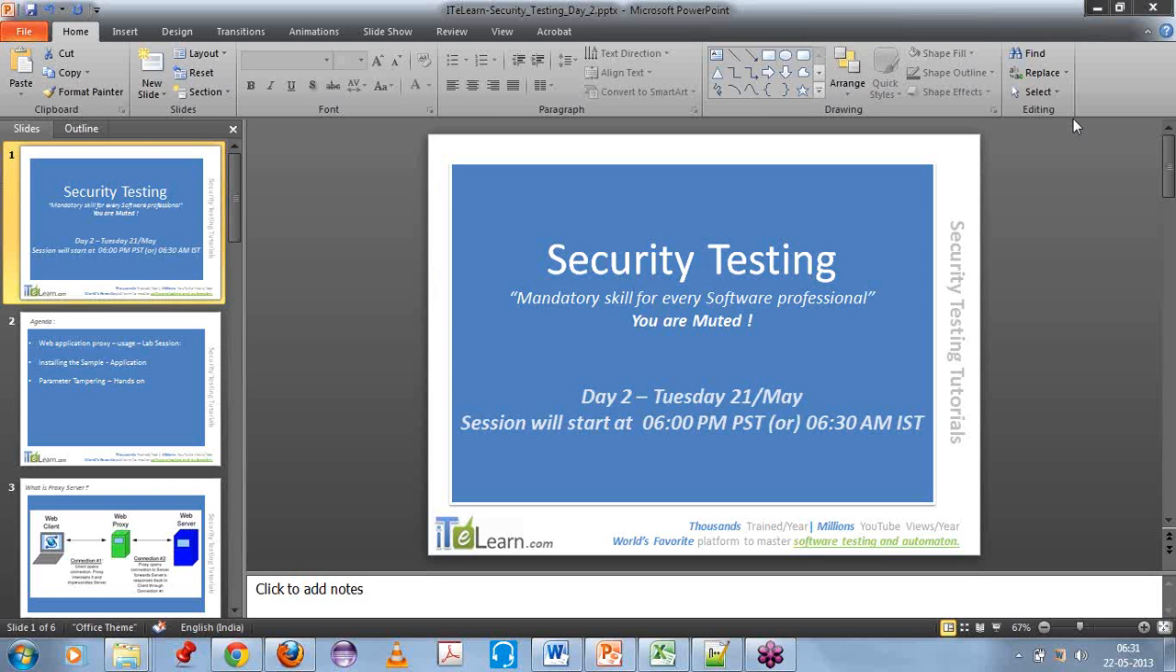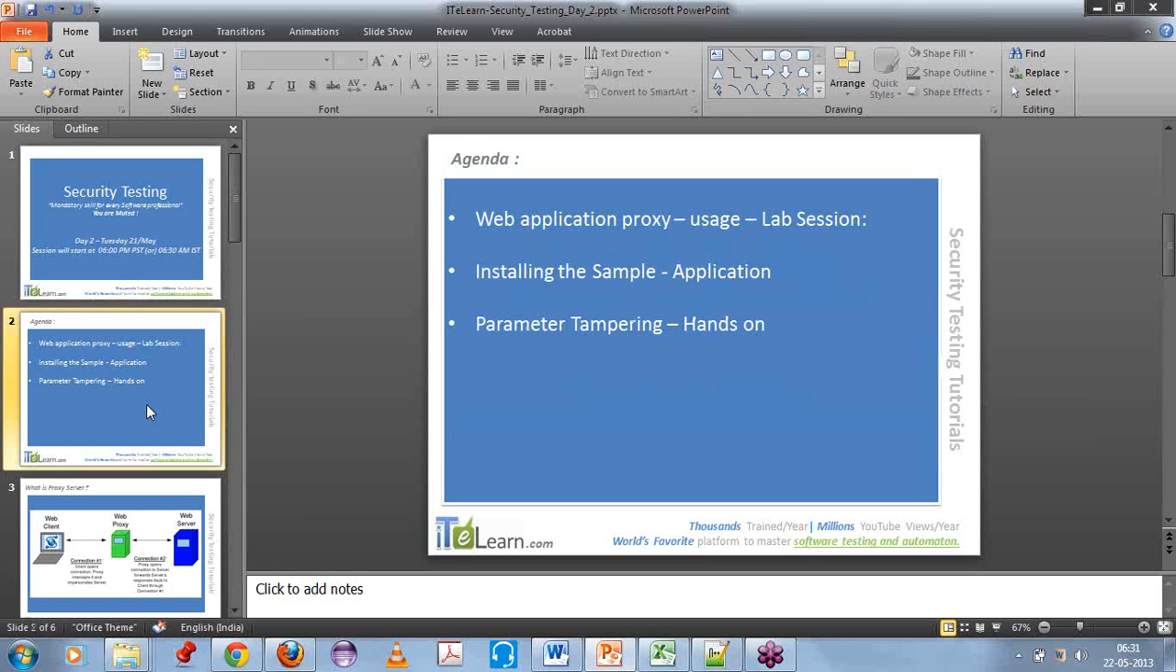Yesterday, just to give an overview, we saw the basics of all protocols and how they work, in particular HTTP and HTTPS. I hope you are all excited for today's session. Today it's going to be more of a practical, lab-oriented session on what we saw yesterday. Along with that, we will also install a sample application on which we will be working. In addition, we will see the technique of parameter tampering. What is that all about? And we will also do hands-on work related to that topic.